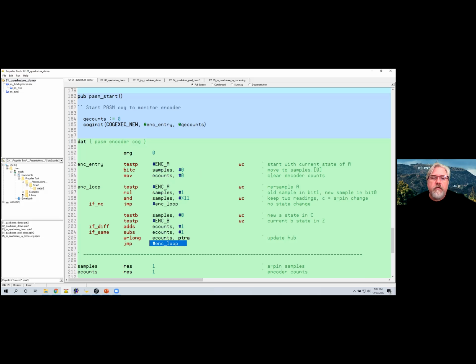So here's our whole loop. Again, we're going to look at A and put it back in C. Now what we want to do is compare it to the last. So we're going to do a thing called rotate carry left. That's going to take our samples value and move it left by 1 bit.